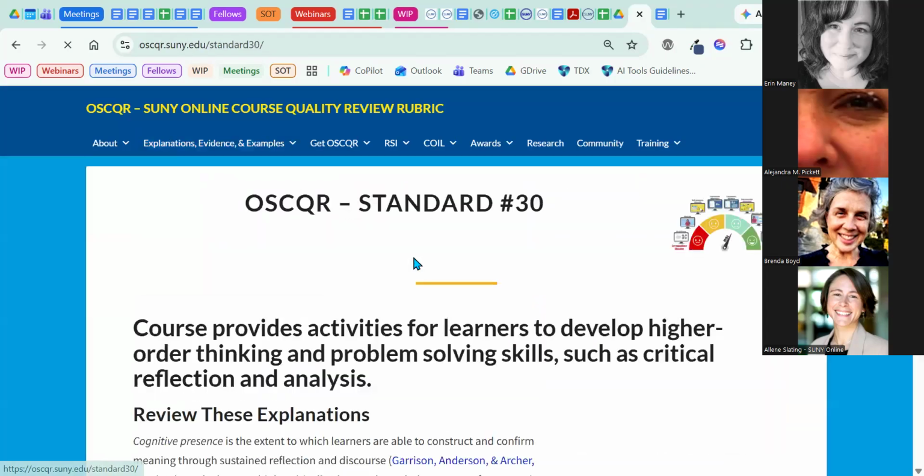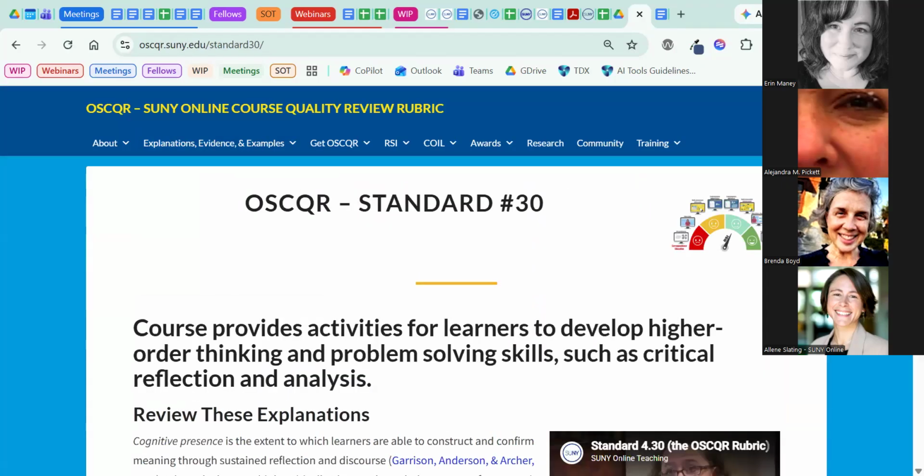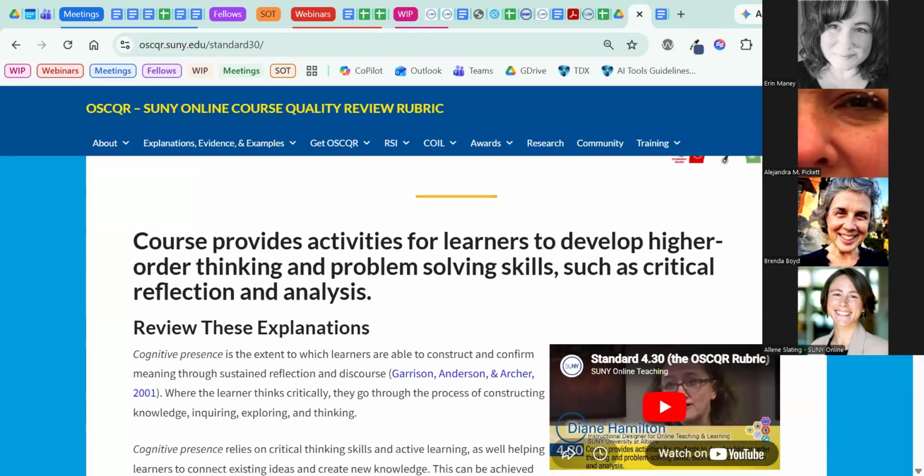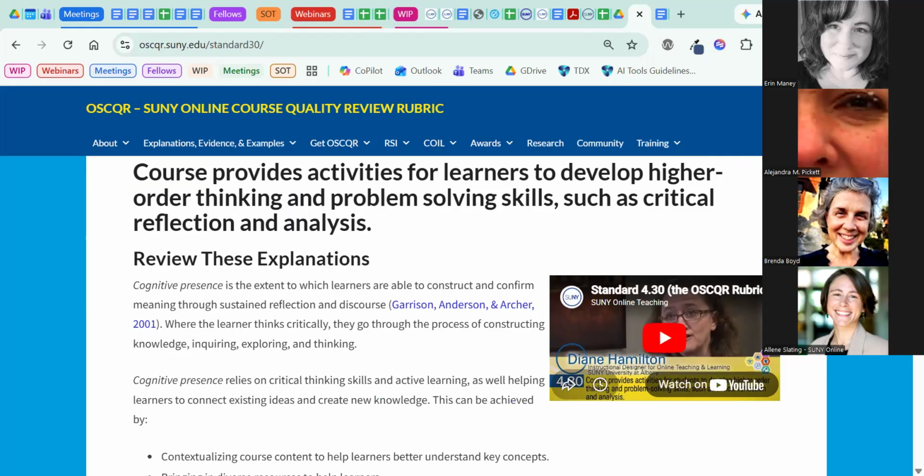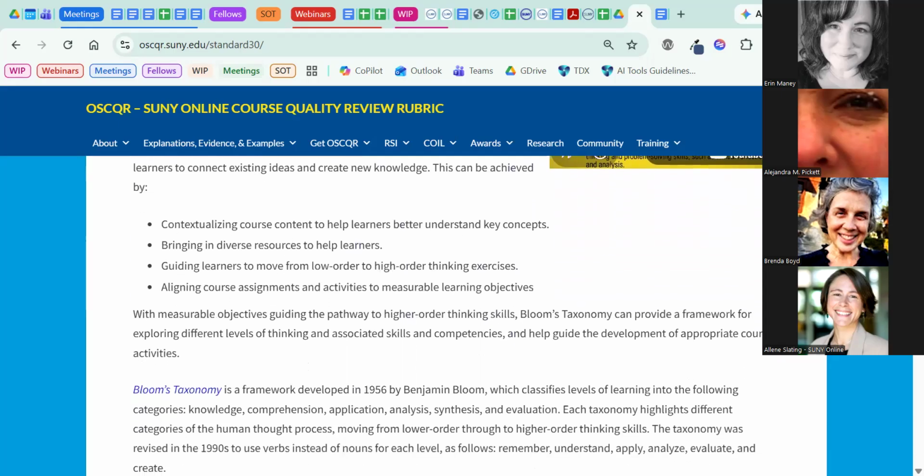And this standard 30 is also in the content and activities category. This standard provides activities for learners to develop higher order thinking and problem solving skills, such as critical reflection and analysis. And again, maybe this reminds you of Bloom's.